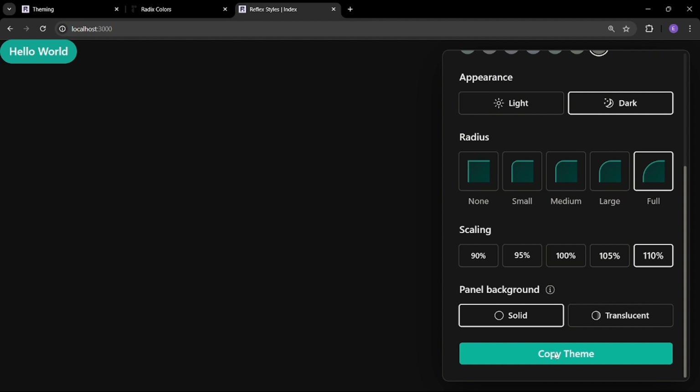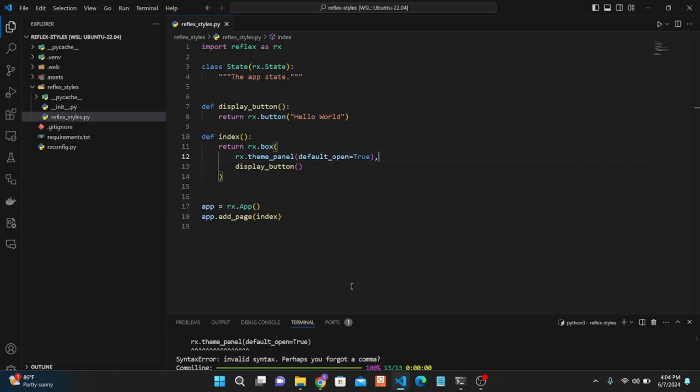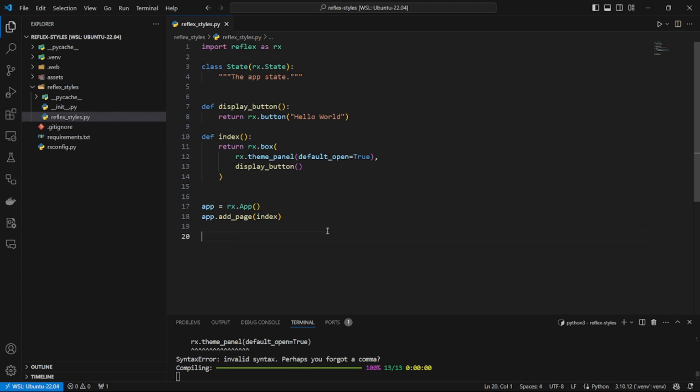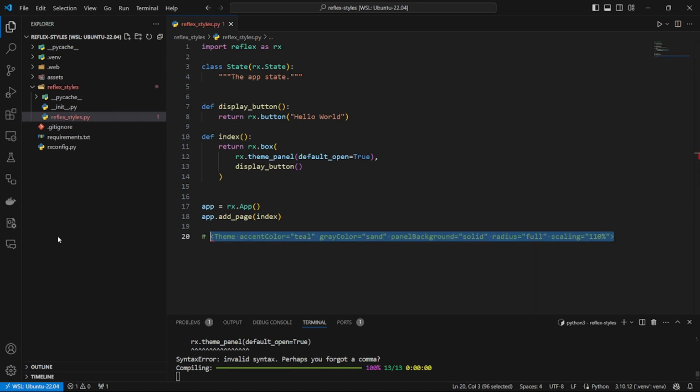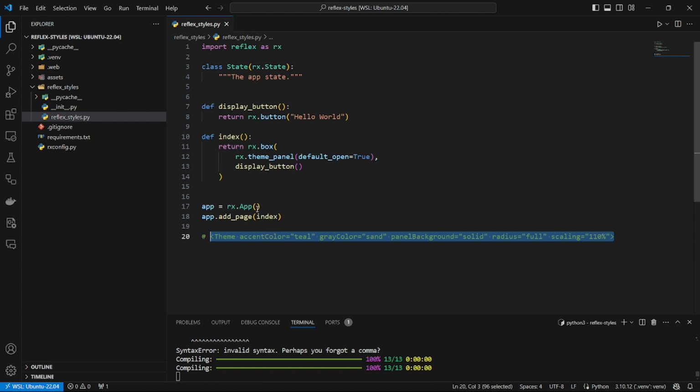And then after that, you can just copy the values. Then you go back to your code, paste this here, and then you can just comment. So what I'm going to do is use the values I have here to declare the theme of my application. Since I have selected my values, I don't need the theme panel anymore. So I can just take this out.